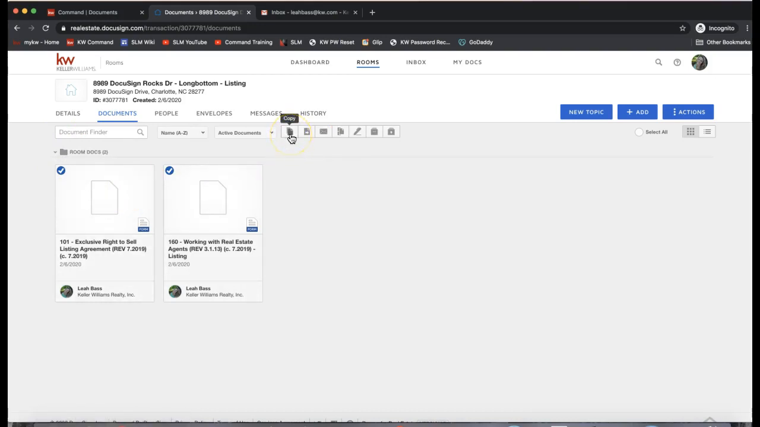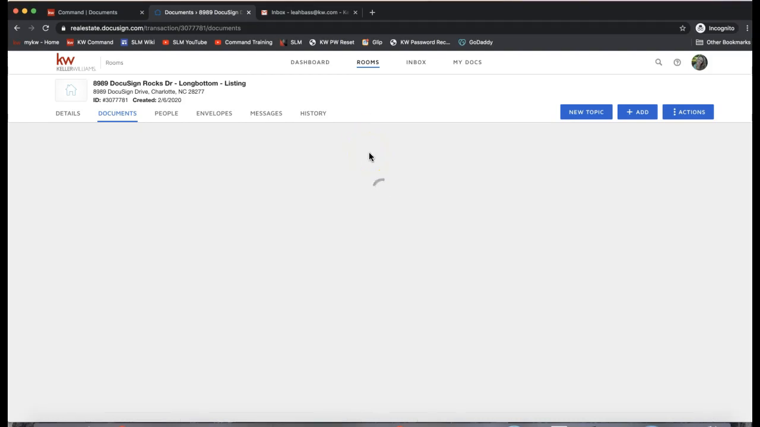Now, if you hover your mouse over each one of these icons here, again, it pops up letting you know what that icon does. And we are going to want to select the DocuSign option, which looks like a pen icon. All right, and what this means is we need to send that off for electronic signatures. Okay, that's what we're doing in this next step. So we clicked on the DocuSign option.